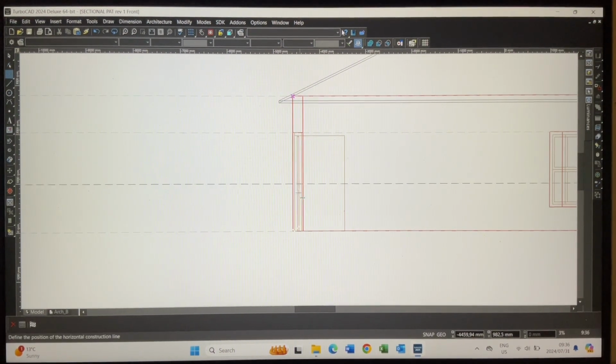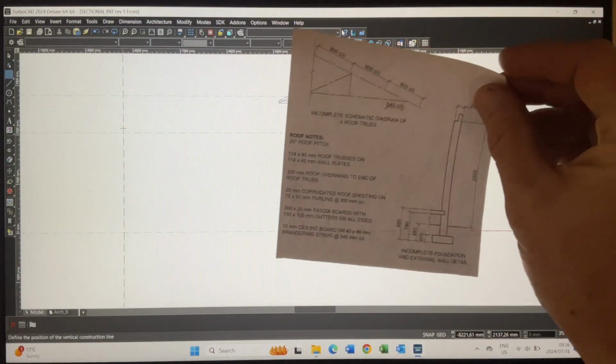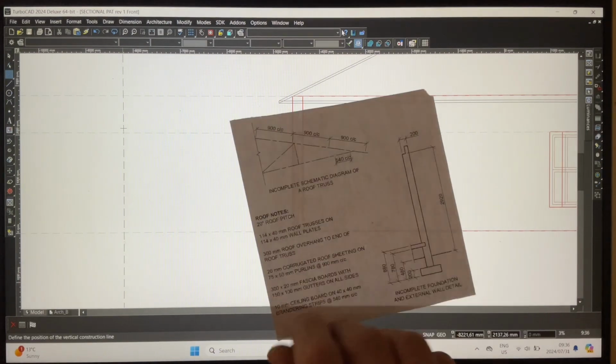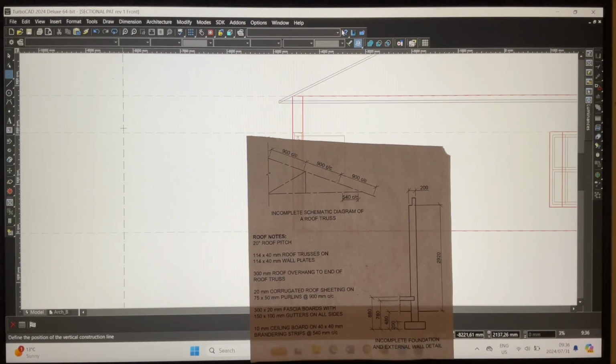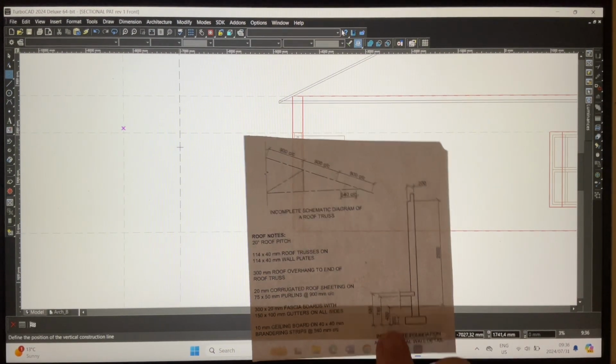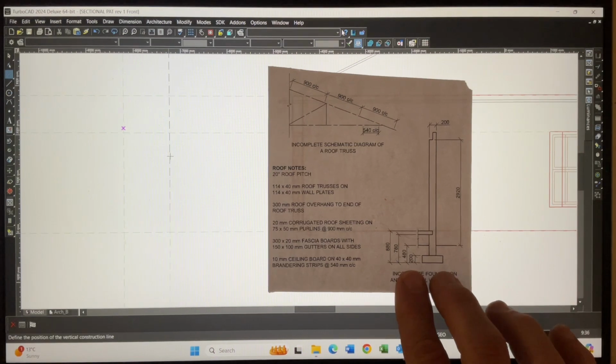And I can now draw a construction line coming down over here. Once I've got that in place, I'm going to take these measurements over here, and I'm going to use these measurements that I've got for the foundation.